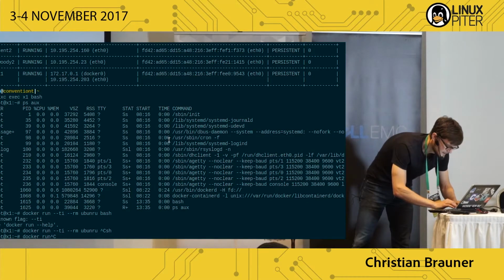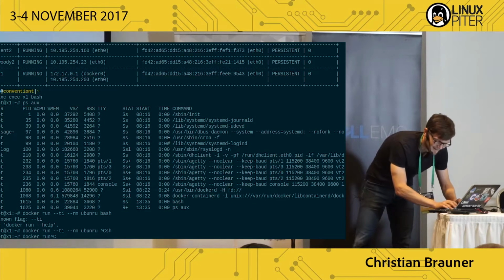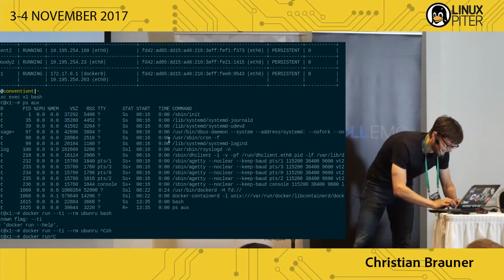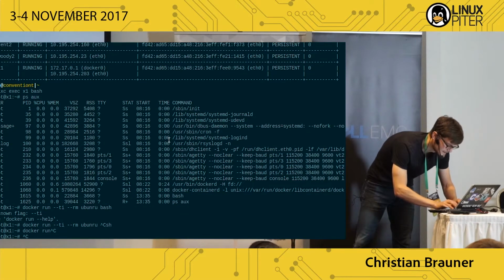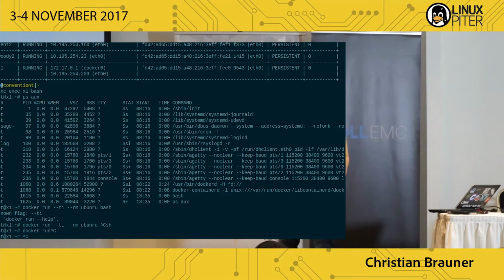It's -it, right? Is it with dash dash? So it's a one dash right now? And then it's Ubuntu, right? And I guess it doesn't really matter, and then you do bash. Let's see if that works. I should have pulled it before because it was long.